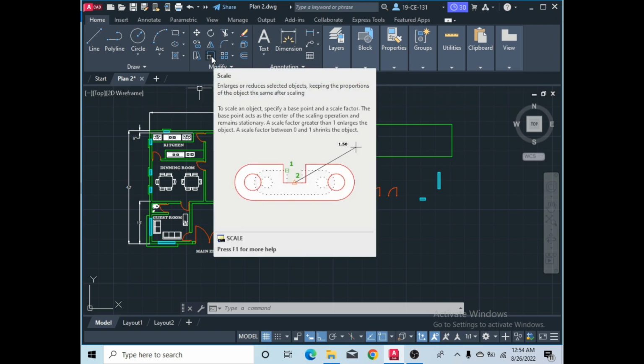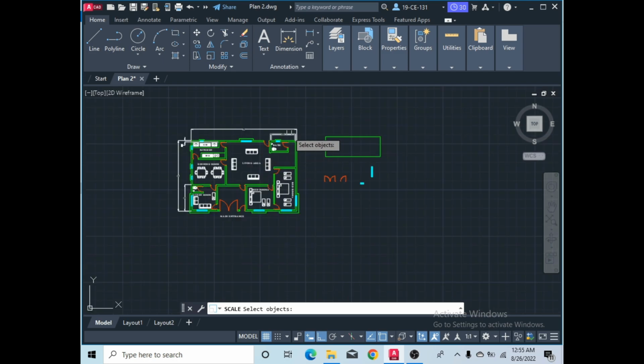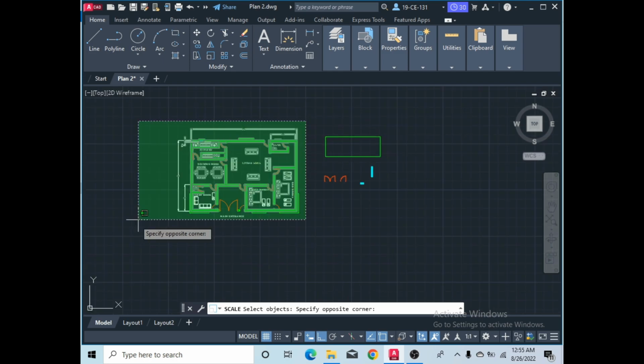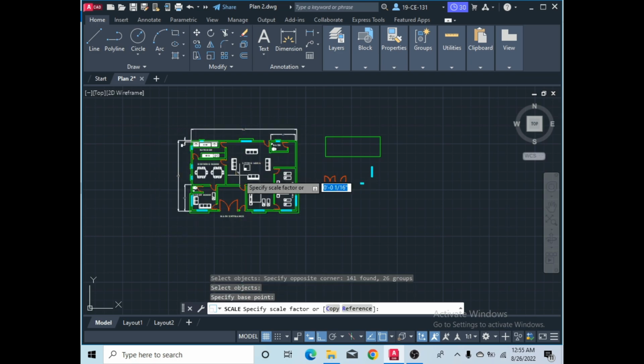Simple to take the command, simply click here in the modify menu or simply type scale on the keyboard and press enter, you will get the command. Let's click here. Now select the object which you want to scale. So this is my object. Press enter or right click and specify the base point.